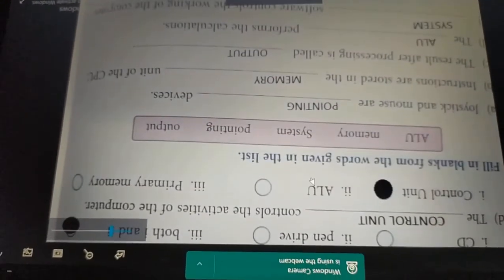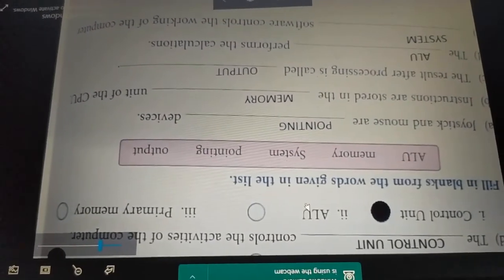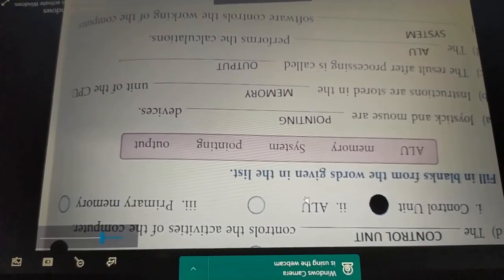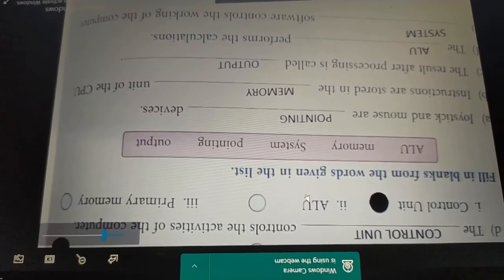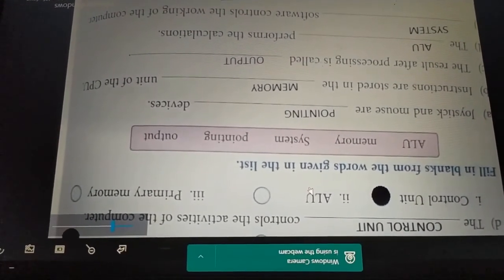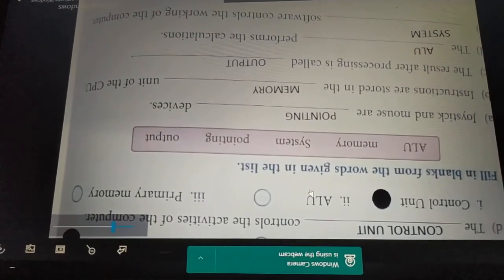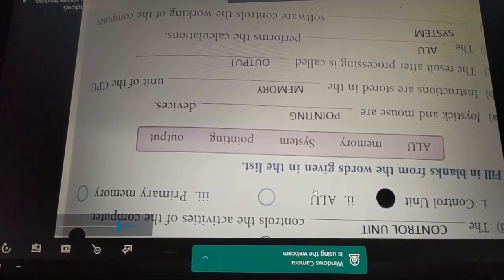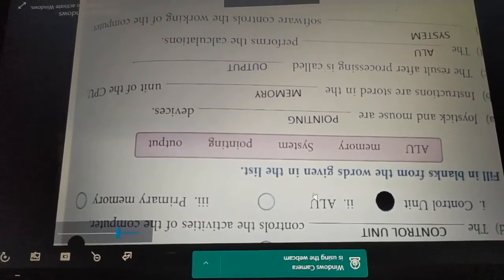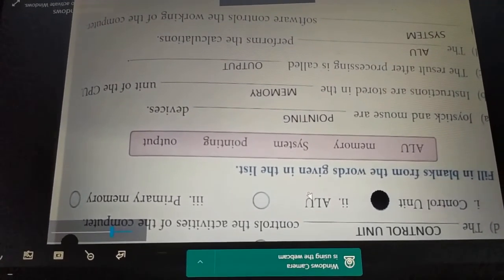Next we have fill in the blanks. The words are given in the box. From there we have to do the fill in the blanks. Joystick and mouse are dash devices. Pointing devices. Instructions are stored in the dash unit of the CPU. Memory. The result after processing is called dash. Output. The dash performs the calculation. ALU. Dash software controls the working of the computer. System software.